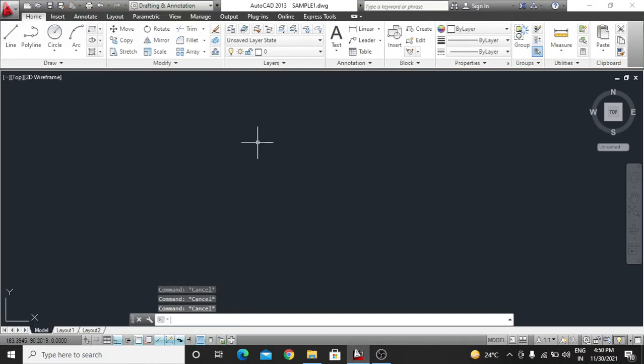So guys, now we are with a new video. Now we are learning how to make a polygon. Next command is our polygon. So if you know, in AutoCAD there is no option to make any triangle, so for that you have to make the polygon.